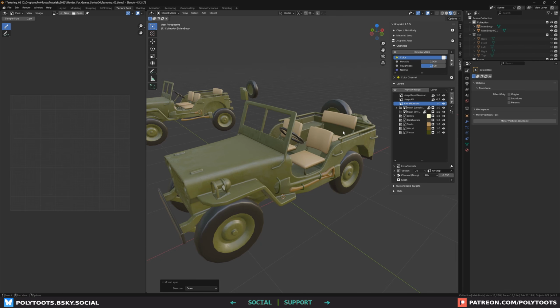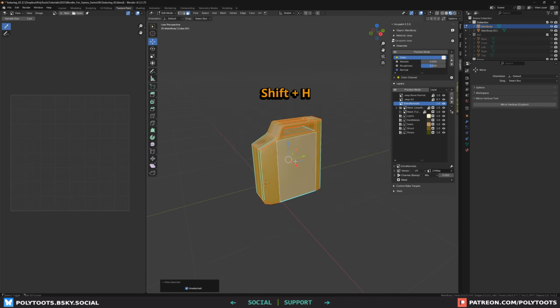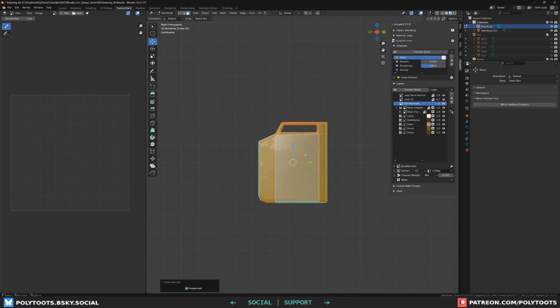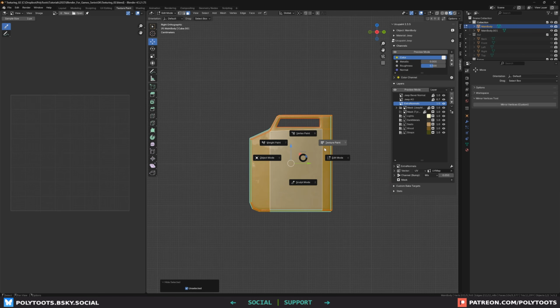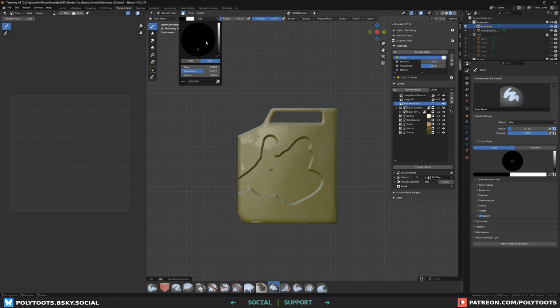I'll isolate the jerry can by selecting its faces and pressing Shift H. This is optional, by the way, you don't have to hide anything if you don't want to. And now if I switch into texture paint mode and just start going at it, you can see that we can paint normals, which is very cool. You'll also notice that I'm painting in red here, but it's really only getting the brightness value from this color. For clarity's sake, I'll switch this so we have the black as primary and the white as secondary.